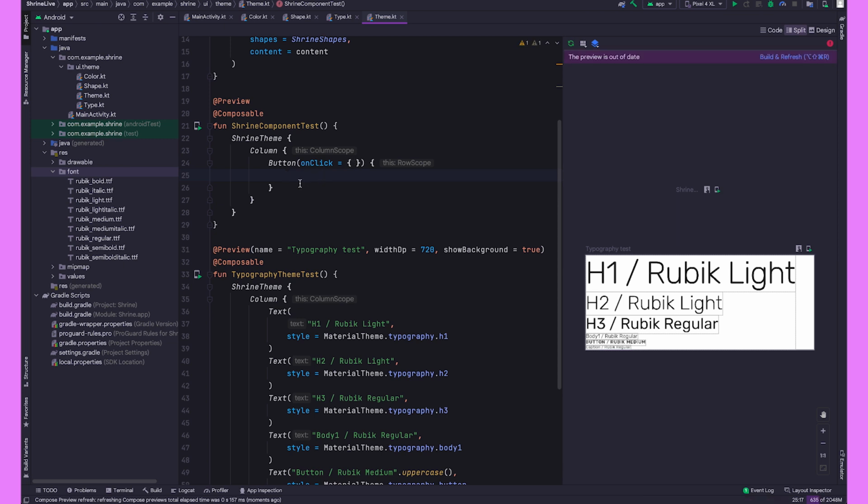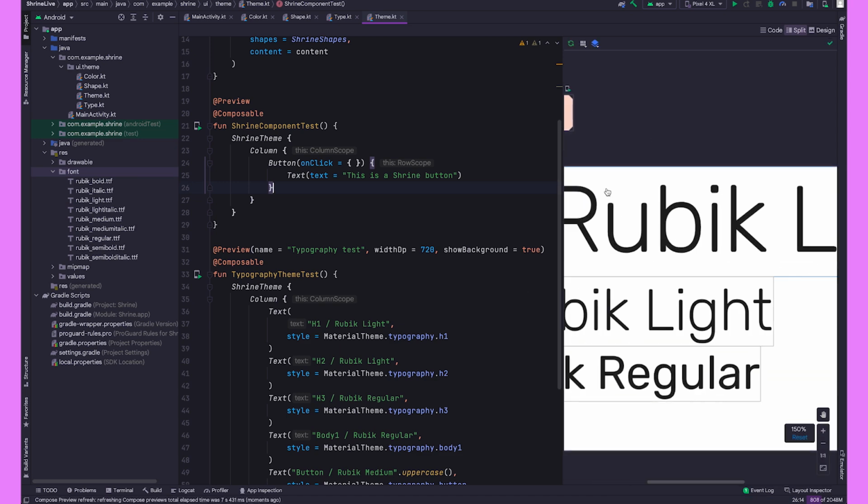But within button, the way button works is that button doesn't have necessarily a parameter that's text. Button has a parameter that's like, what are the contents of the button that you want to put in it? So in this case, it's text. And I'll say text equals, this is a Shrine button, actually. Okay. Let's build and refresh. Now I'll kind of come back to that comment I made just now about the button. All right, cool. Oh, gotta zoom in a little bit.